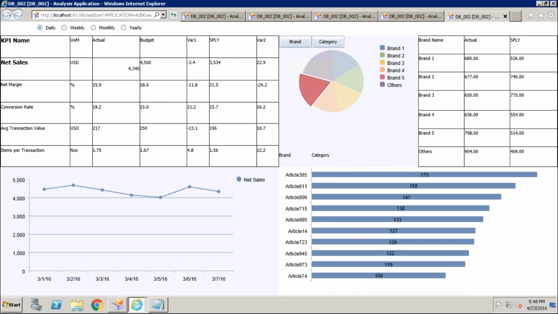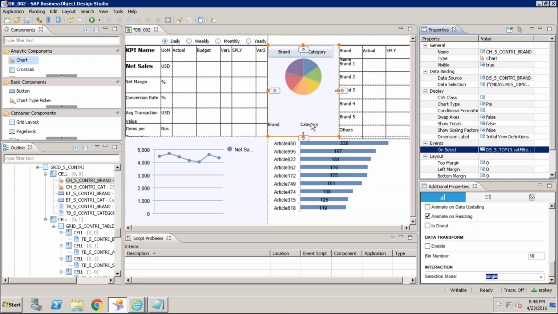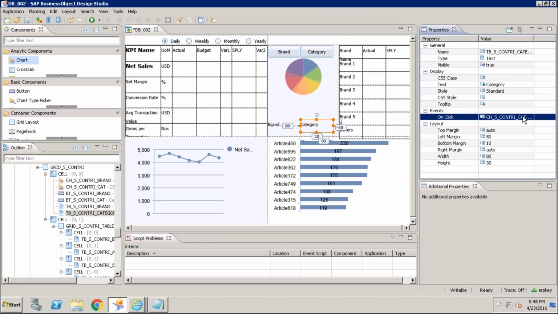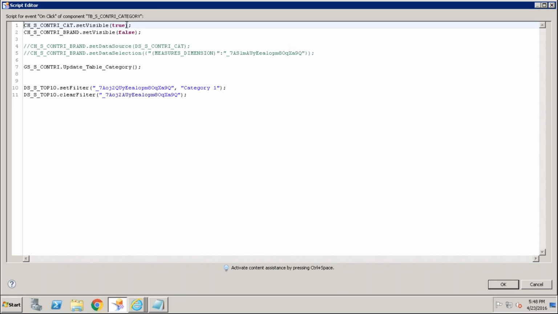If we go to category, when we click on category, what we are doing is hiding the brand chart. We are displaying the category chart, okay, and then we are putting a default filter of category 1 on the category dimension of the top 10 articles, and we are clearing the brand filter.